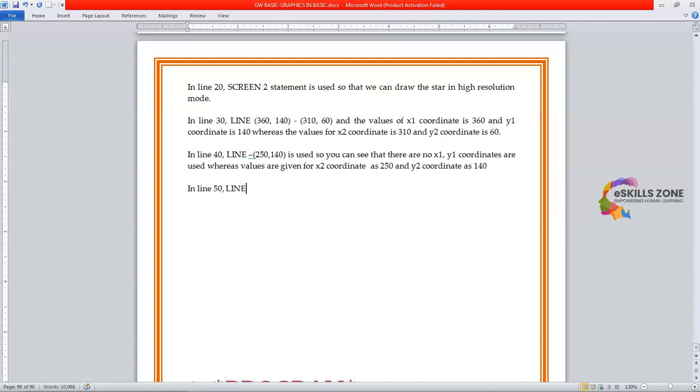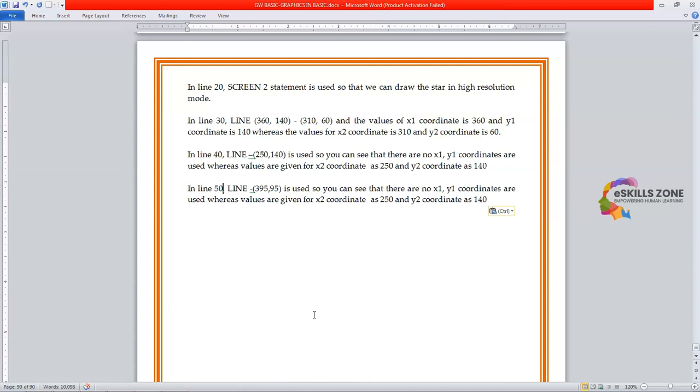In line 50, LINE minus 395, 95 is used. So you can see that no x1 coordinates are used, whereas values are given for the x2 coordinate as 395 and the y2 coordinate as 95.